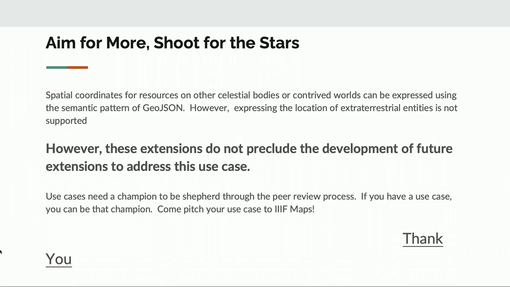One thing we say in these extensions is that you can't express the location of extraterrestrial entities or contrived worlds. However, the extensions we've made don't preclude the development of future extensions to address that use case. Use cases need a champion, that's the word we often use, someone to shepherd it through the peer review process to publication. So if you have a use case, you can be that champion, come pitch it to IIIF Maps. Thank you.